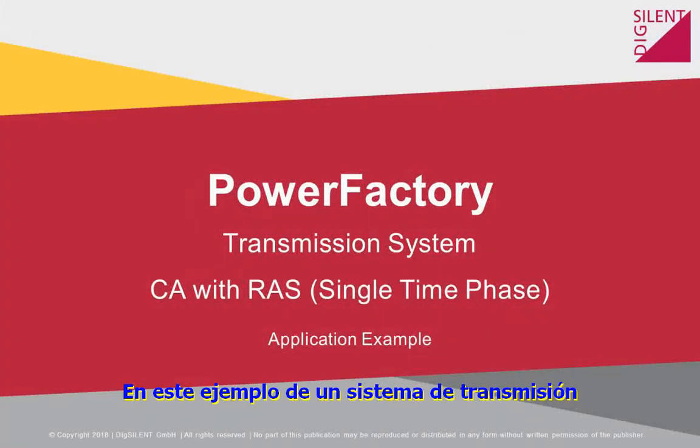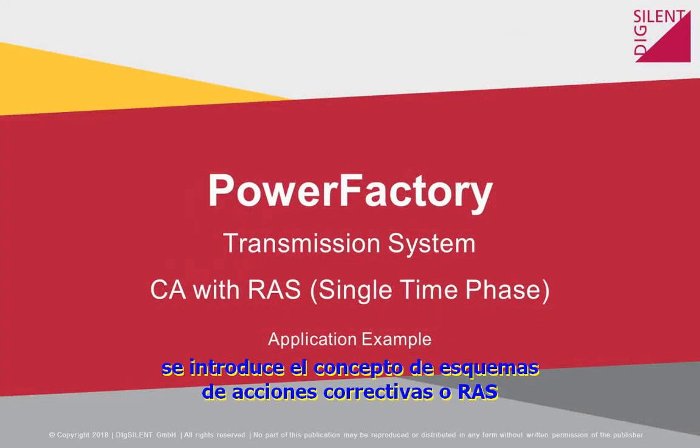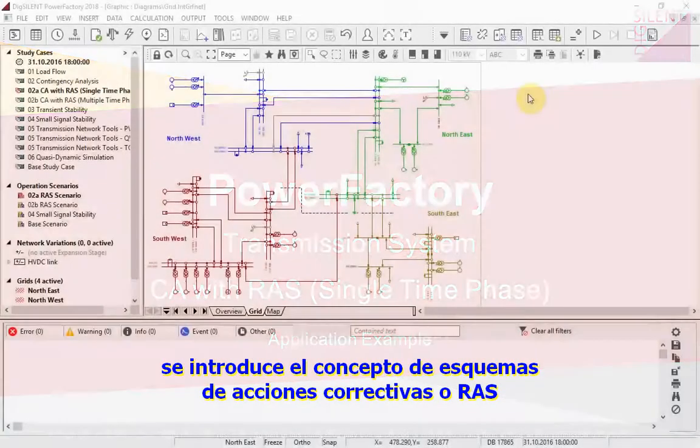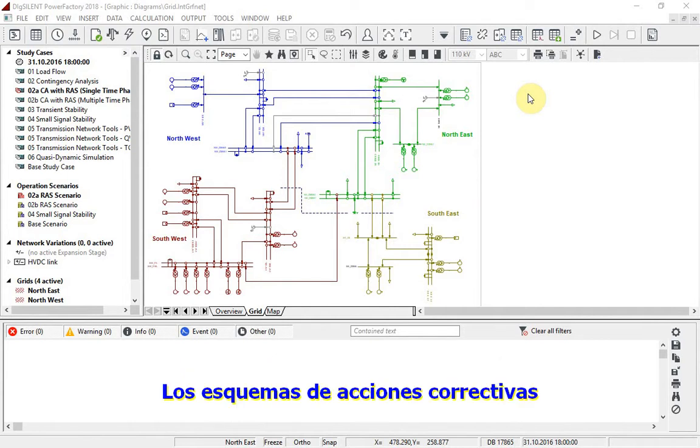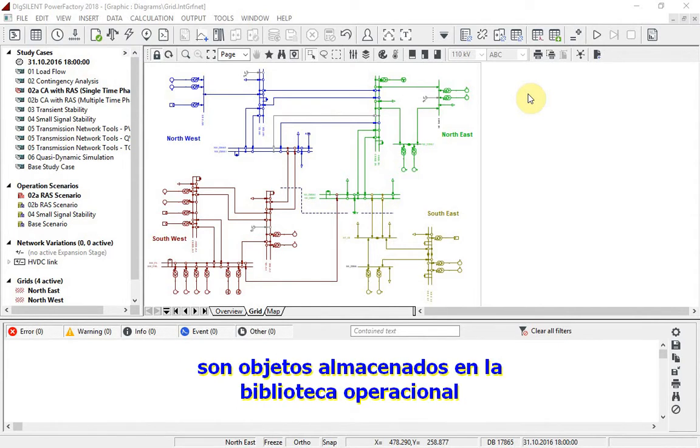In this transmission system example, the concept of remedial action schemes, or RAS, is introduced. Study case 02A. CA with RAS, single time phase, should be activated. Remedial action schemes are objects which are stored in the operational library.